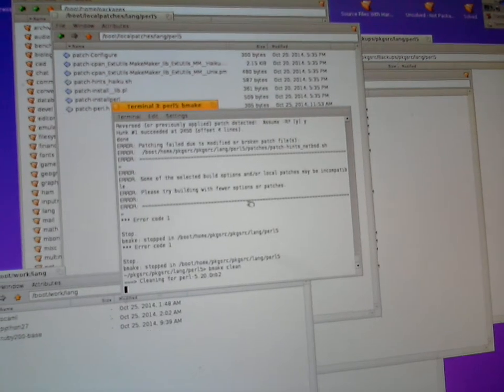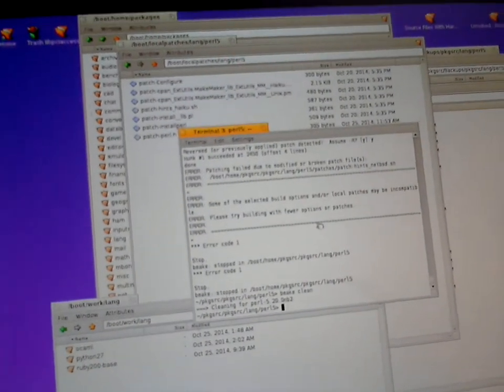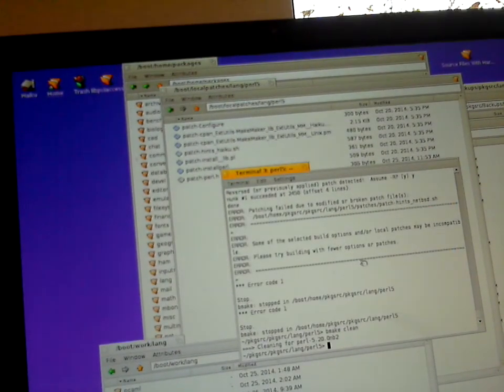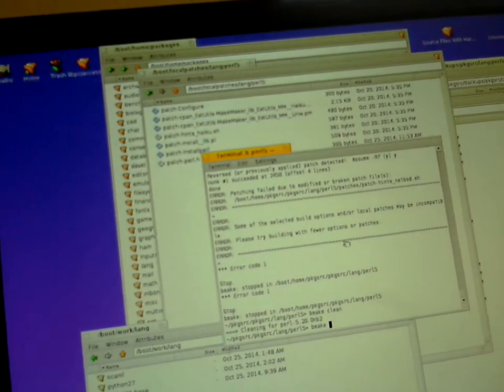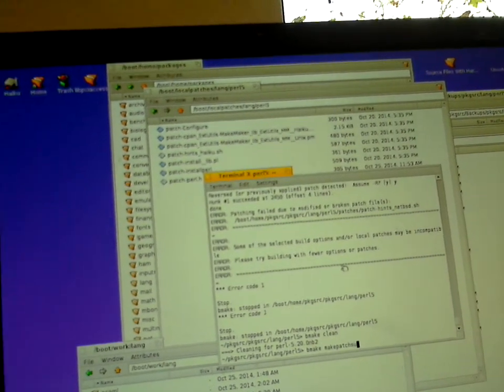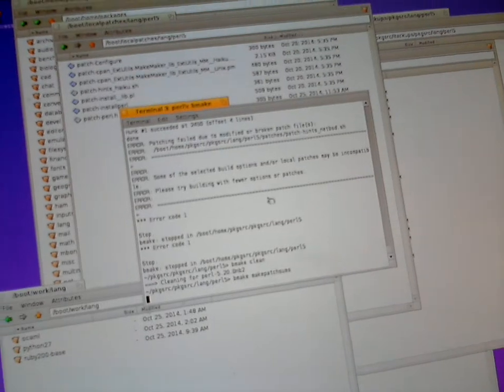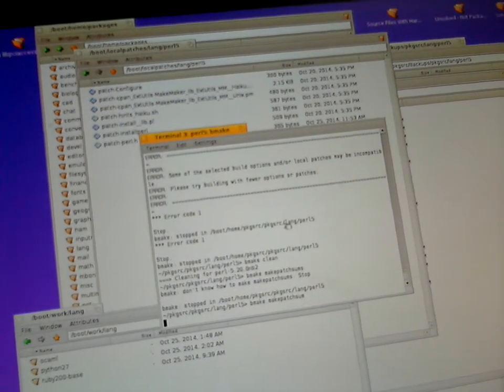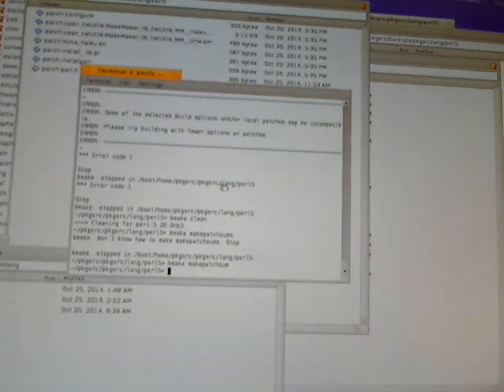So what needs to happen is after I make clean, I need to do, suppose I've already made the patch. I need to bmake make patch sums. Don't know how to make, okay, so it's bmake patch sum then. Okay, so that seems to have worked okay. All right, so now let's try it again.